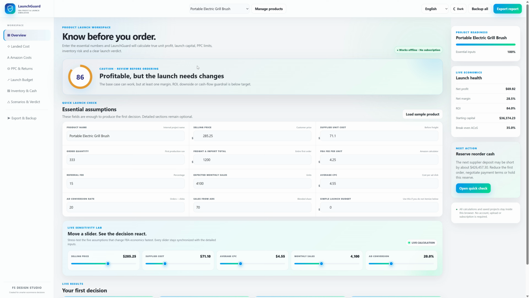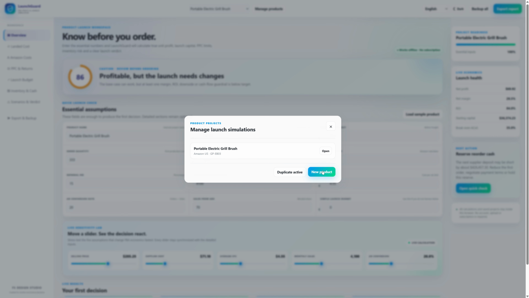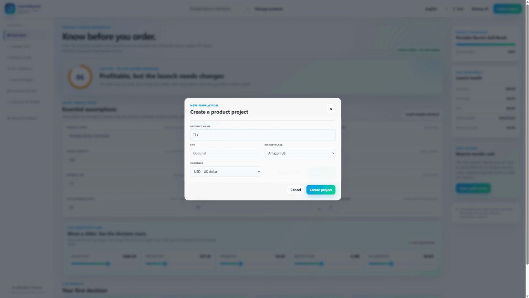When you first open LaunchGuard, you'll arrive on the overview page. At the top, you can switch between different product projects. This is useful if you're researching several ideas at the same time. Select Manage Products to create a new project. Enter the product name and, if you have one, the SKU. Then choose the Amazon Marketplace and the project currency.